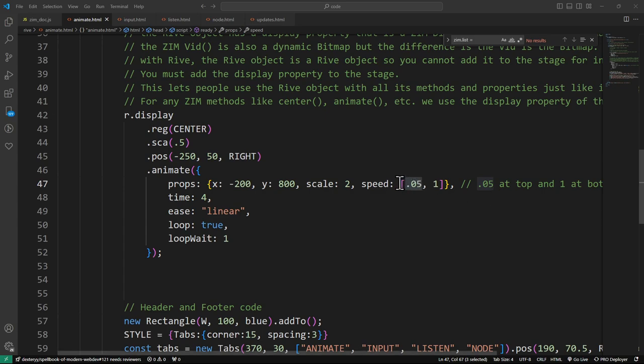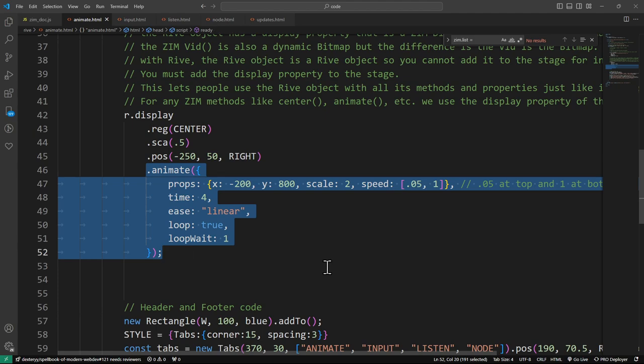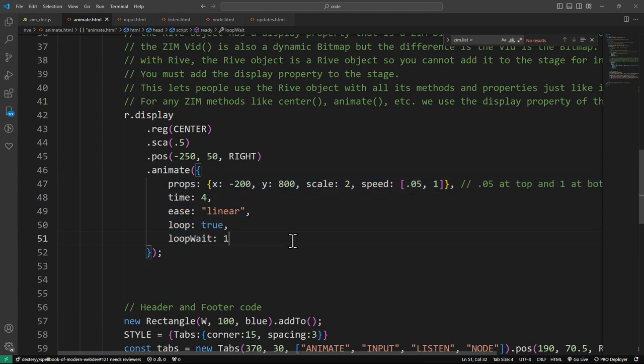And that's cool. That's not built into GreenSock, for instance. I don't think. Certainly not as easily as we're able to do it here. In a time of 4 seconds, its ease is linear. We're looping true, and we're waiting 1 second. Isn't that beautiful? If you compare that to CSS animation, for instance, it's like way easier to understand and read. Okay, so great. There we go.